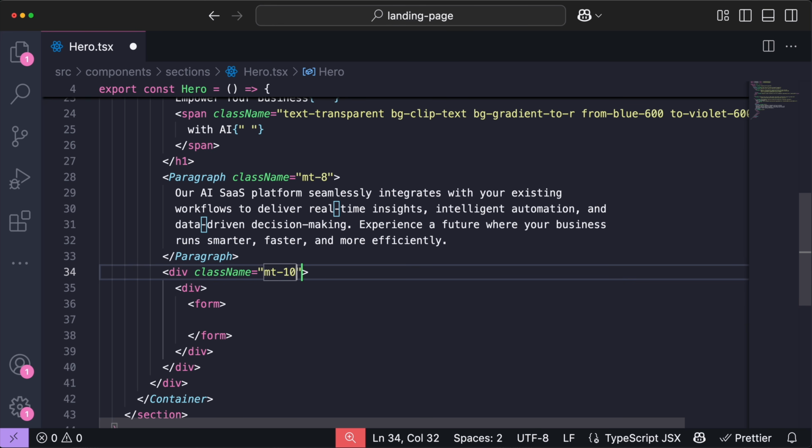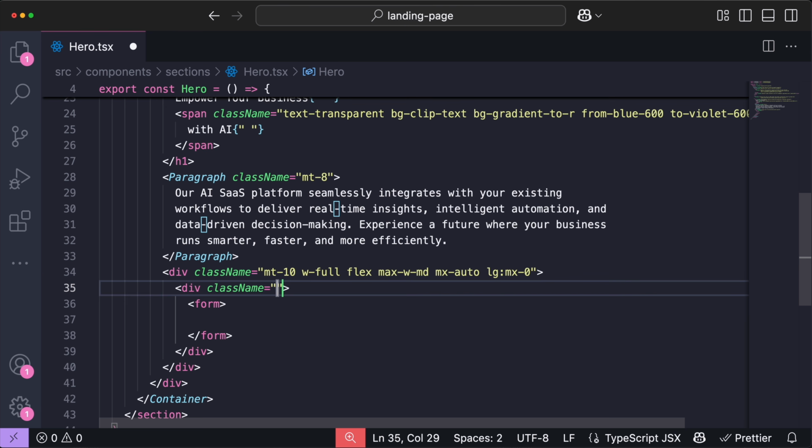For example, I want the input to appear at a margin top of 10 from the paragraph. I'll make the width be full and flex, and then max width MD, and margin X to be auto, and on a large scale, it will be 0. Now for this div over here, we'll set similar class names, but I'll say display is equal to flex. Now on a small screen, obviously the flex will be rows, so they're stacked up. But on a large screen or any other screen, we'll just set it to column. Now the gap will be 5 and the width will be full.